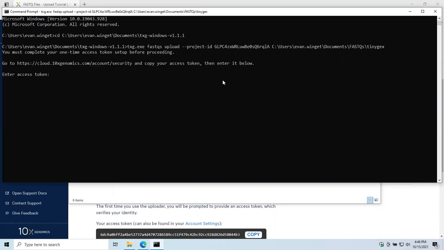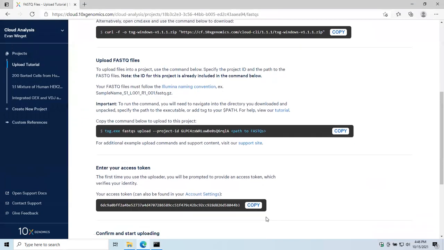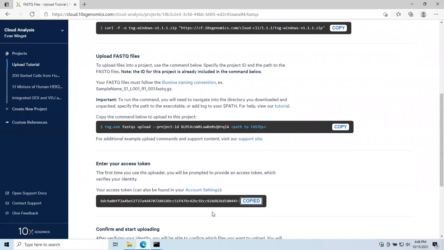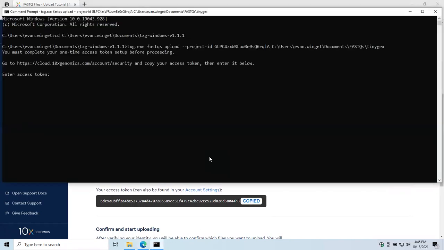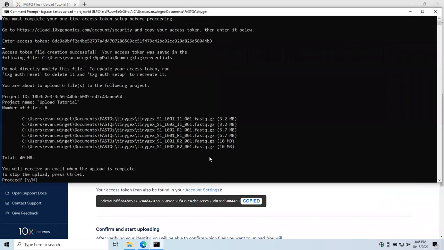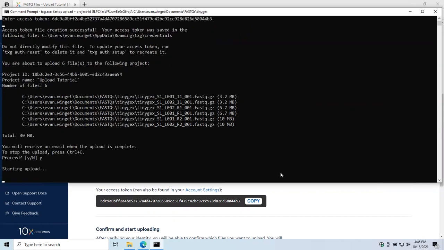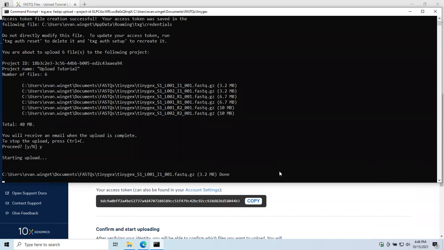Because this is the first time I'm uploading FASTQ files from this computer, I must enter my access token. This can be copied directly from the web browser and pasted into the txg tool. Now the txg tool has found 6 FASTQ files inside of the directory that I provided. It is uploading these into the project named Upload Tutorial. In order to confirm this information, I type the letter Y followed by Enter, and the upload commences.